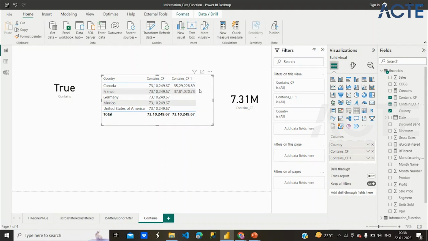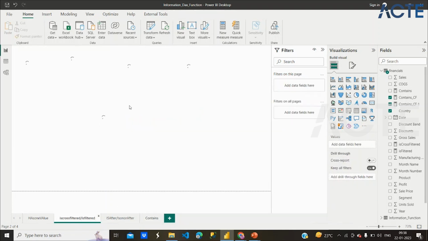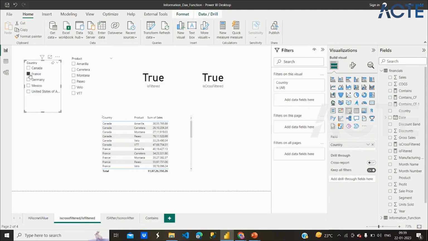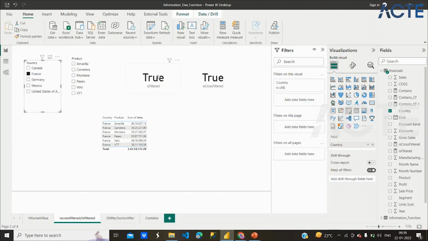So by use of KEEPFILTERS you can modify the behavior of these measures. And ISFILTERED is only for the particular visuals. Okay, so you can see we can only modify these things only. If you select this, then only it will return true. Also the syntax is different from ISFILTERED.